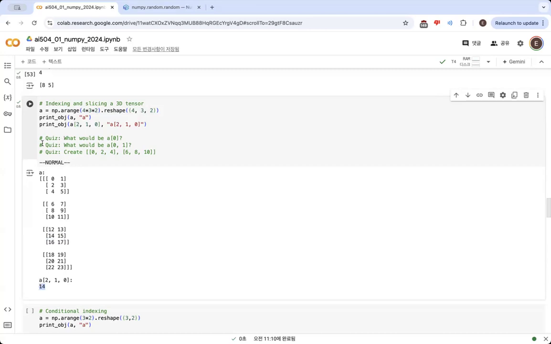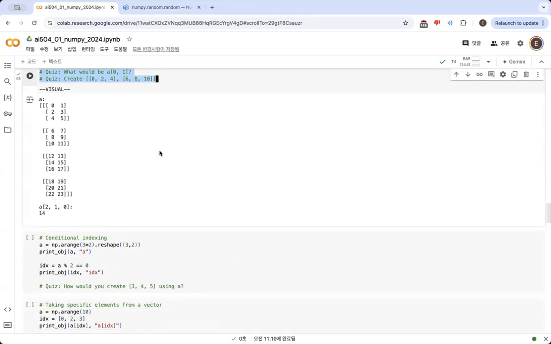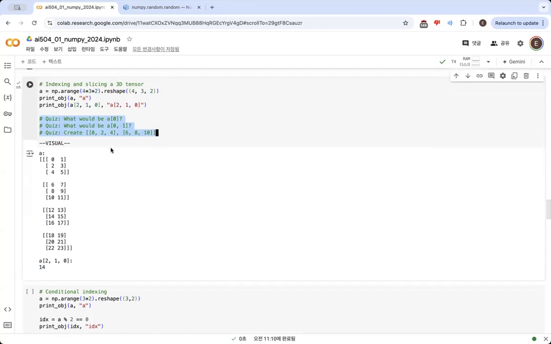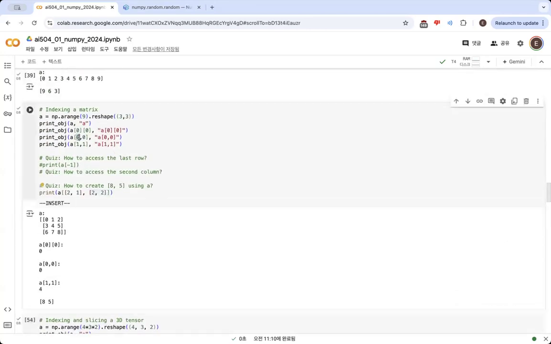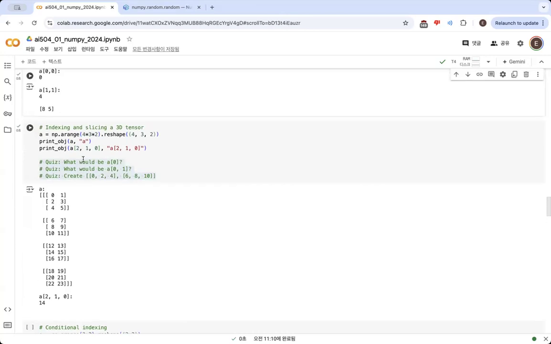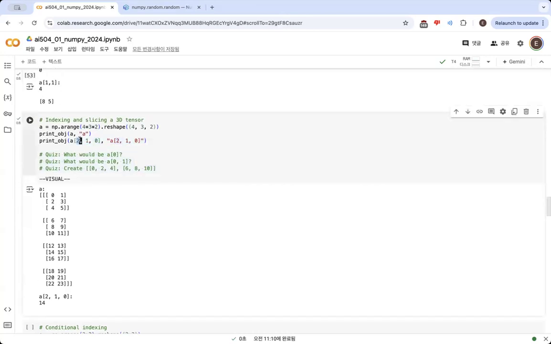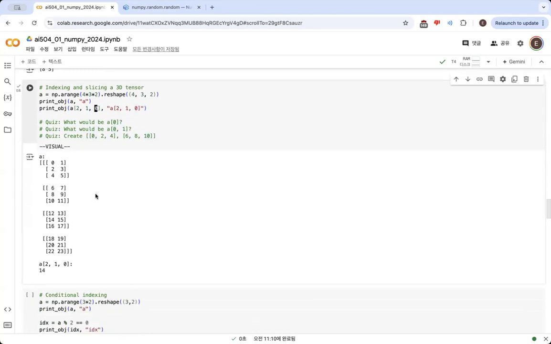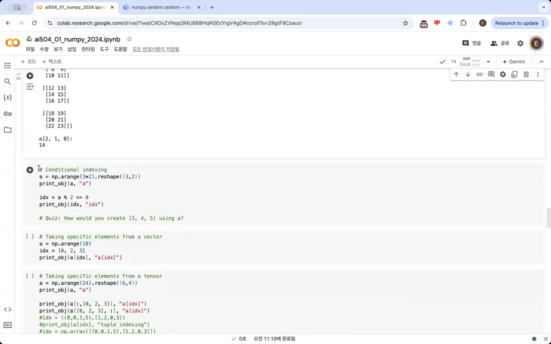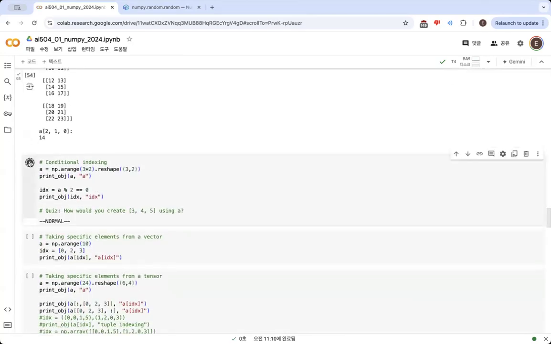All right, let's skip the quiz. These are the quizzes, but you can do them on your own time. You probably get the drift, right? In a matrix, we had row position and column position, but now with a 3D tensor, we have the first dimension position, second dimension position, and third dimension position. The rest is exactly the same, using the colons and the negative indexing, and all that. And there's something called conditional indexing.